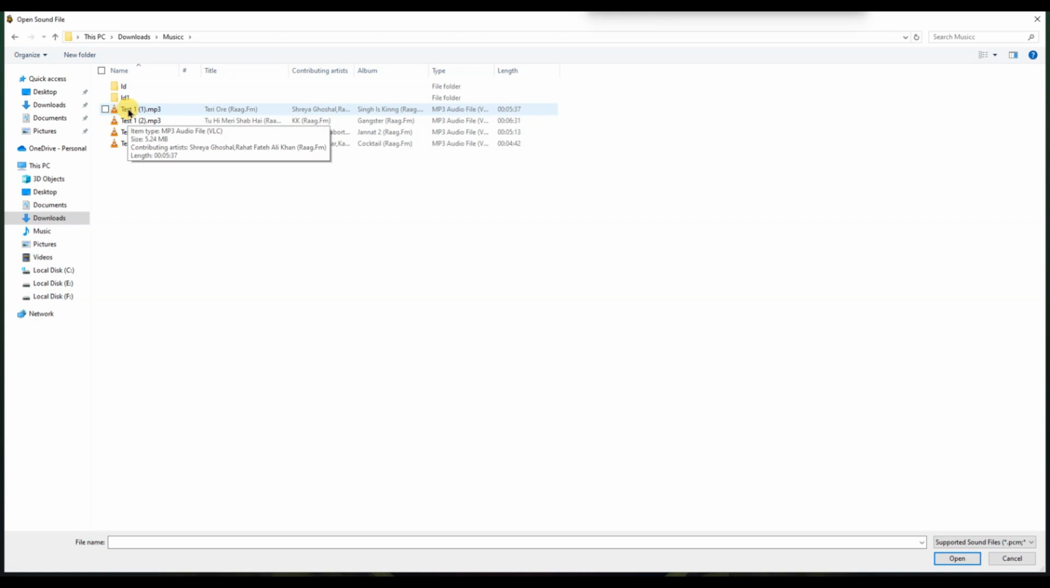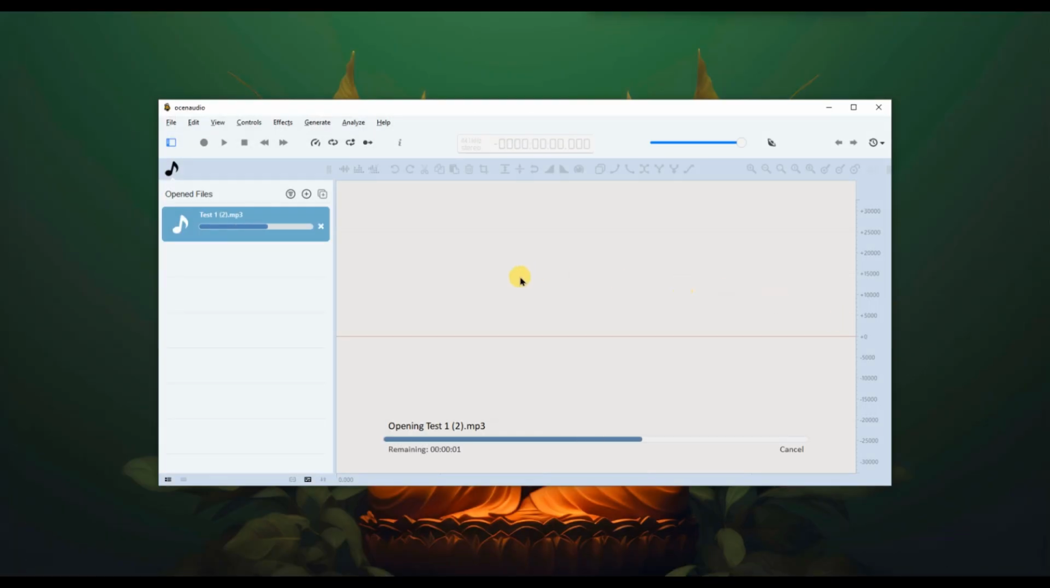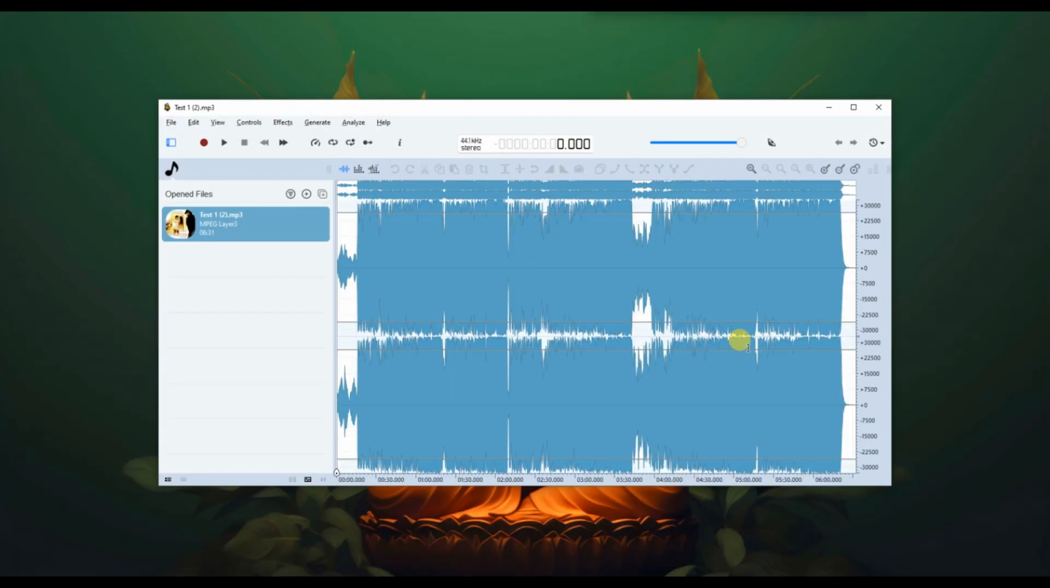Ocenaudio supports a variety of formats like MP3, WAV, OGG, FLAC, and more. So you can select most common types of audio files without any problem. After selecting the audio file, click Open, and within a second, the waveform of your audio will appear on the main screen of Ocenaudio. You can now start editing, listening, or analyzing the sound as needed.